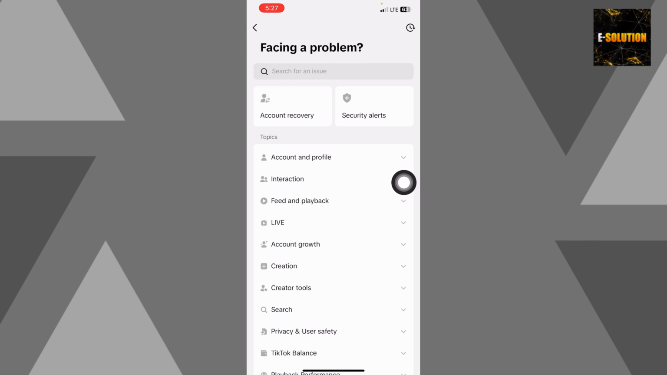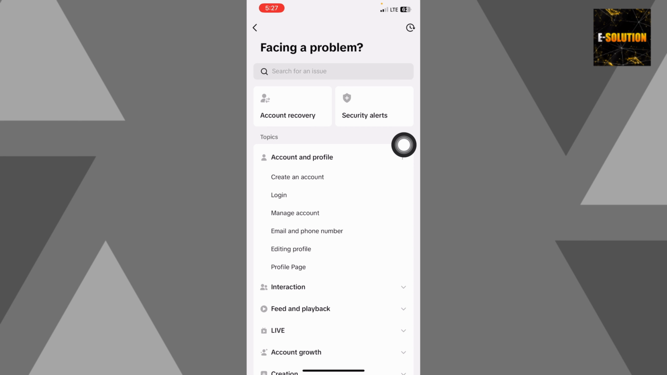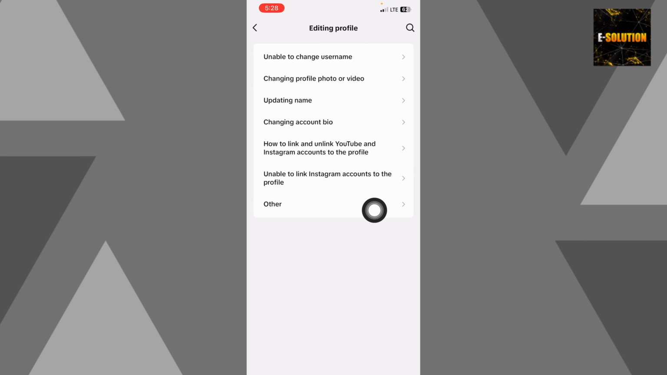And once you do so, it's going to bring you to this page, and now you have to just choose where you're facing a problem. For example, let's go with account and profile, and then you have to click manage account, or you can choose any option. I'm going to go with editing profile, and then it's going to bring you to this interface.